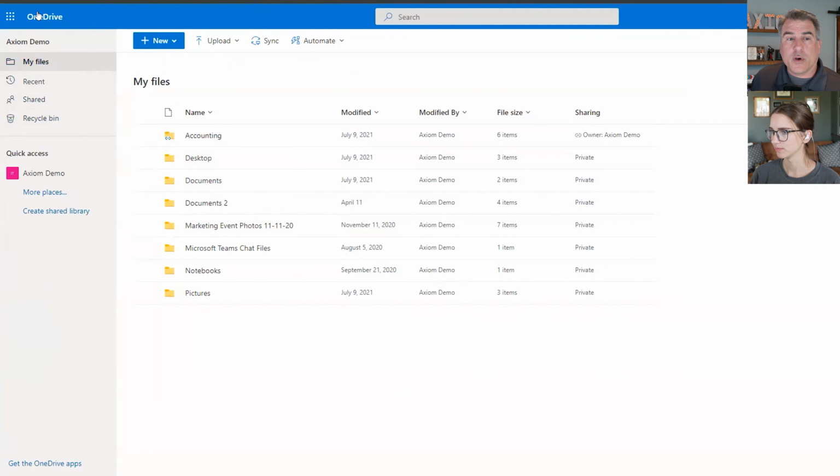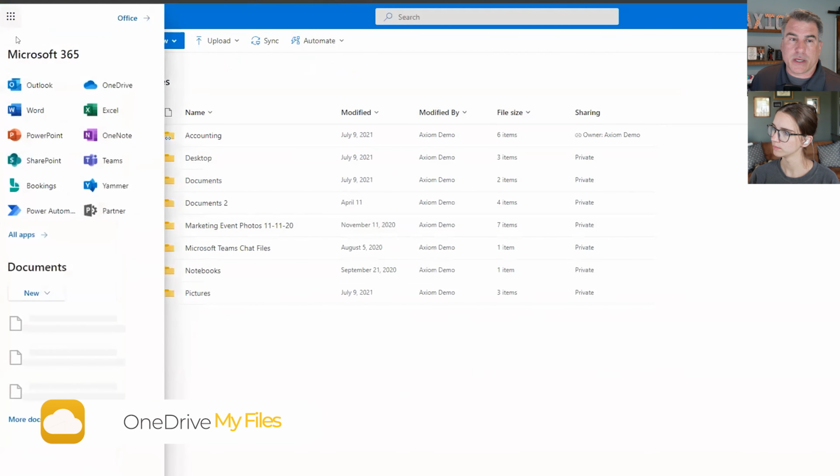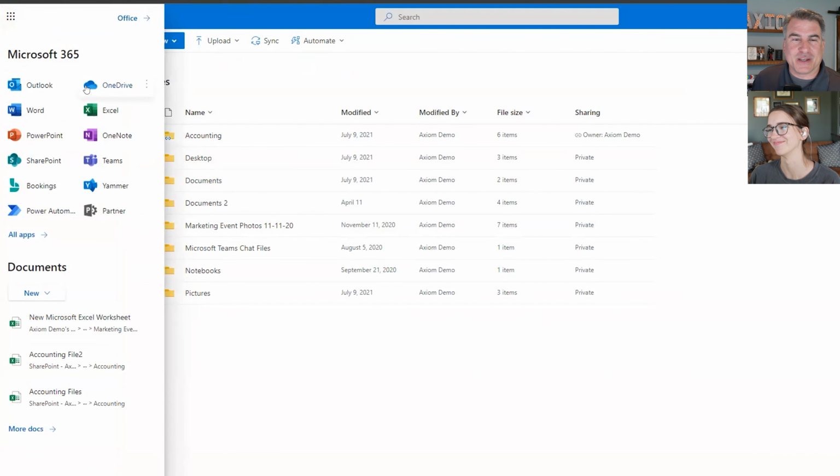Okay. So what we have open right now is OneDrive. You can see here in the top left. The way that I got to that is by going to this little waffle. I think there's a specific name for it, which eludes me at this point. But anyhow, I just clicked on this OneDrive and it brought me here.